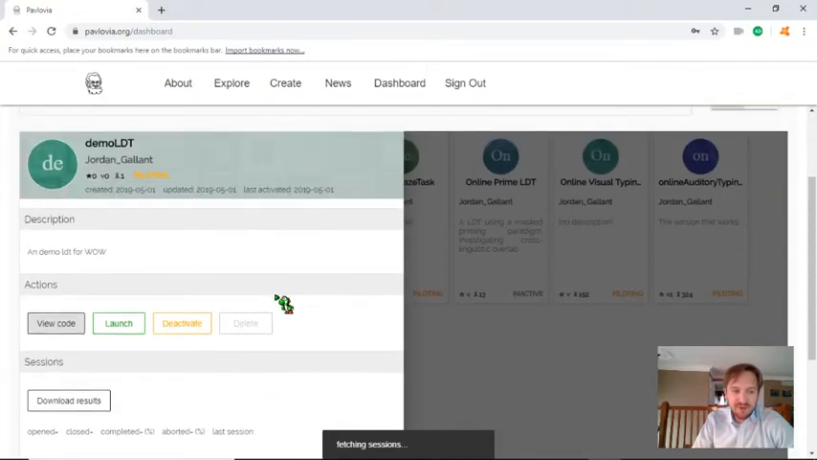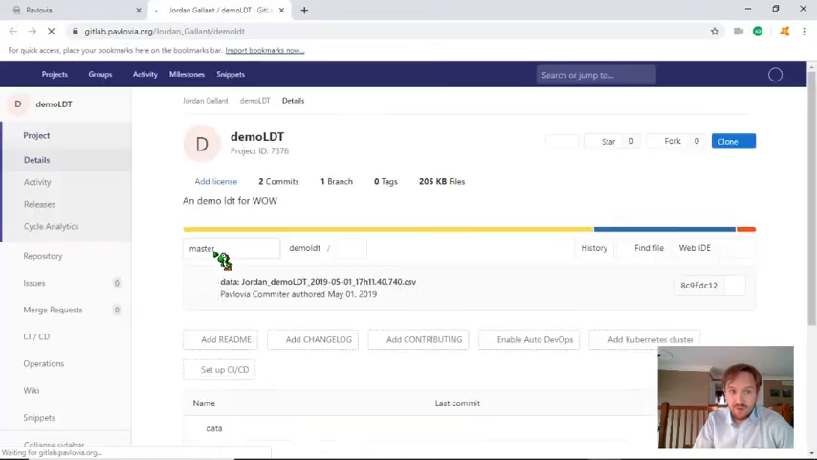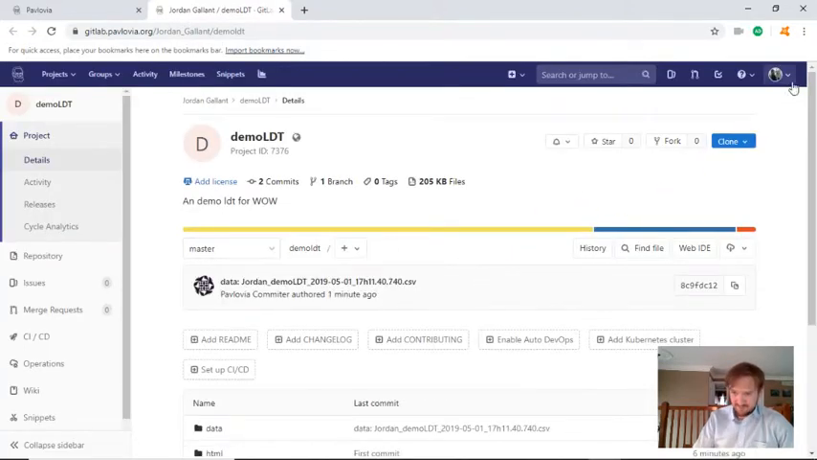Now I have a couple of options. I can deactivate it if I don't want people to be able to access it anymore. I can launch it, I can view the code, and I can download results. So the first thing I'm going to do is quickly go over to GitLab and view the experiment. So I'm actually logged in to GitLab right now.